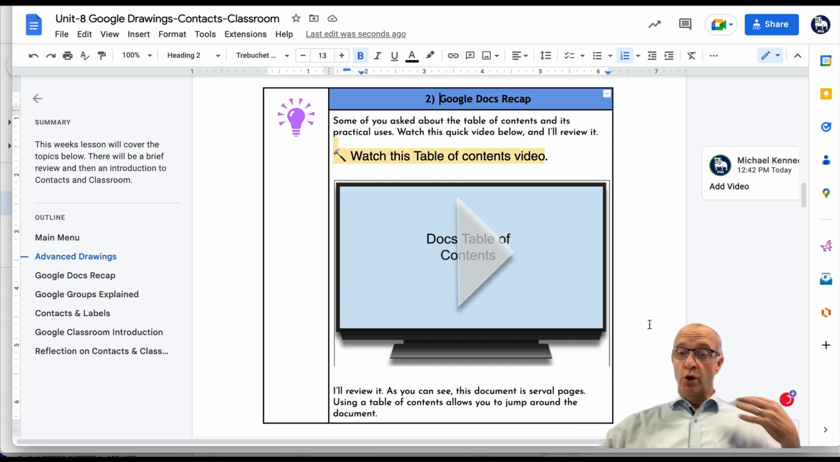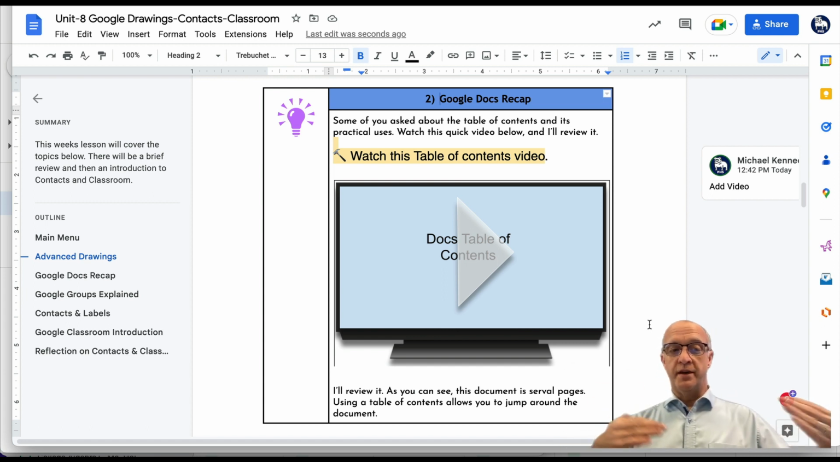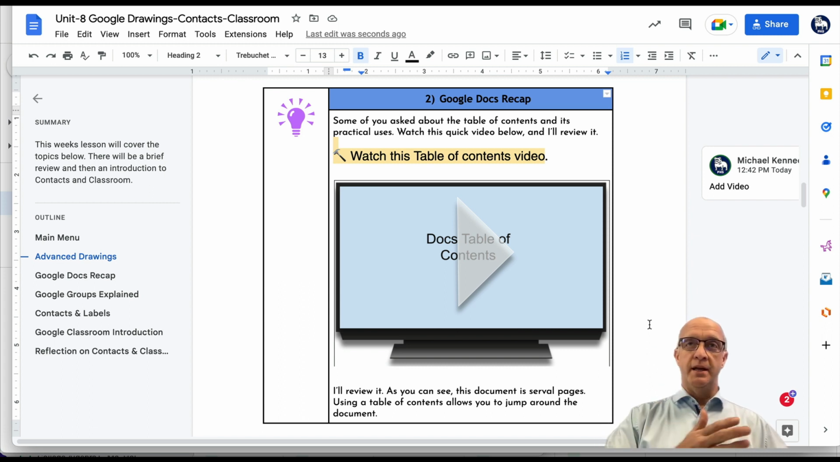And if this gets long, you have 50, 60 pages, or if you have kids building journals and you want different contents where they could jump around in and out of the document instead of scrolling forever, use a table of contents. It'll put the summary here.